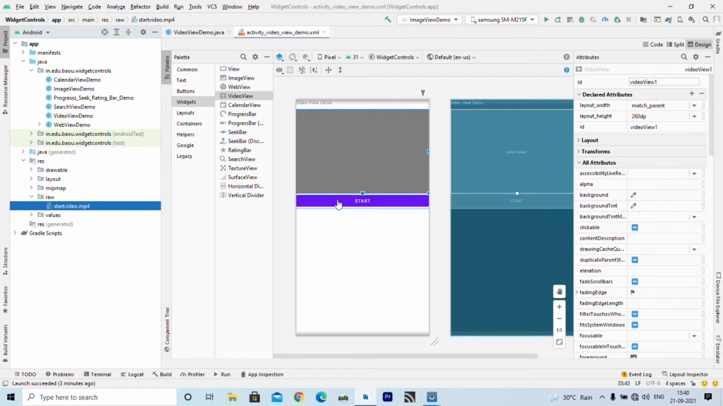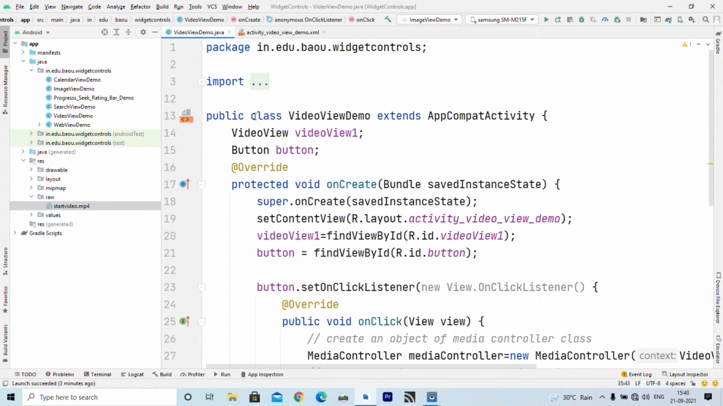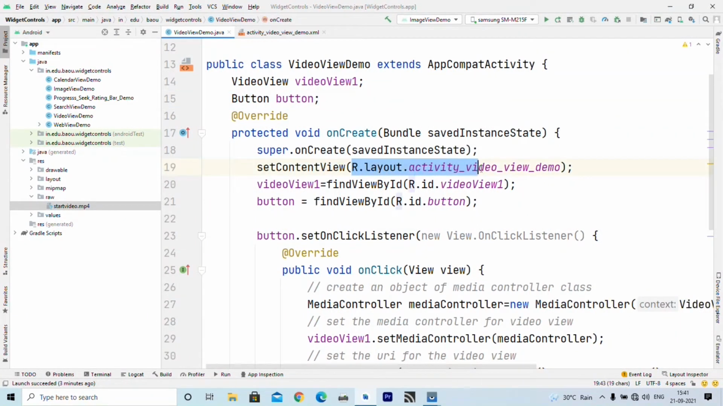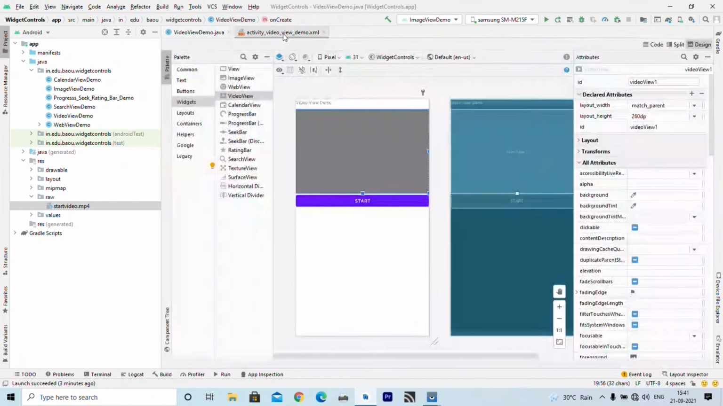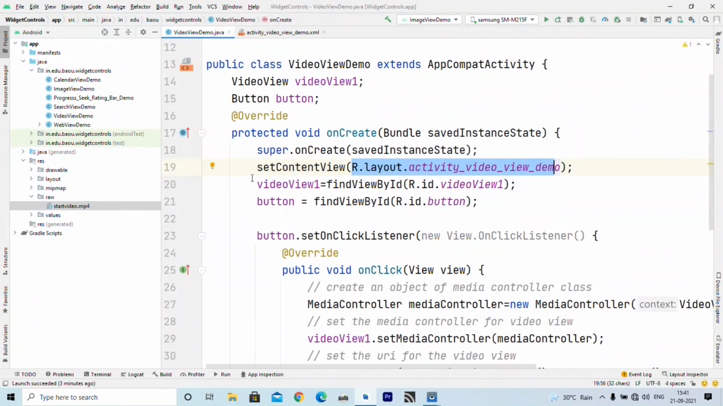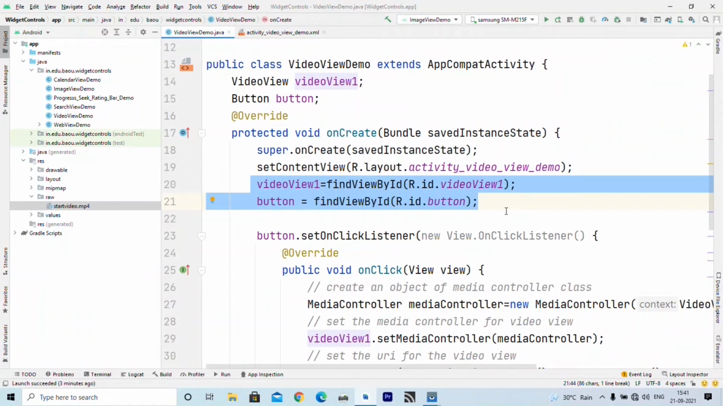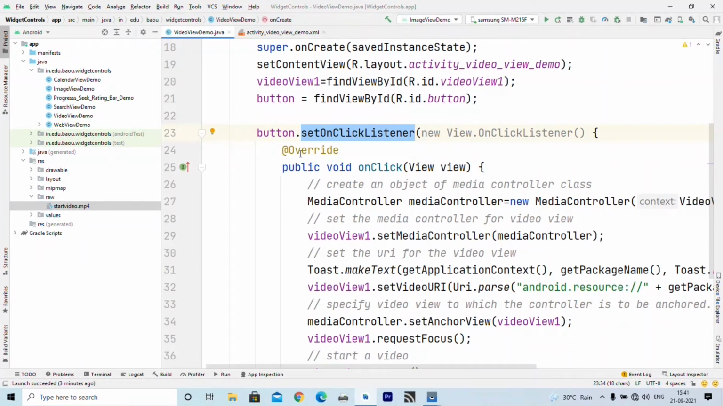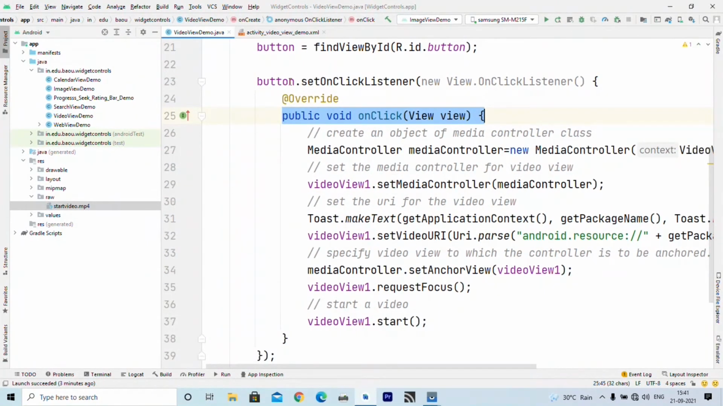Now I want to play this file inside my video view when the start button is pressed. So for that, I am showing you the corresponding activity or Java file. So here we have two objects. One is of video view type and another is of button type. And my content view is activity video view demo, that is this file. And I can take reference of those two controls using find view by ID, and inside the set on click listener of the button we have the on click method. So we write our code inside this method only.